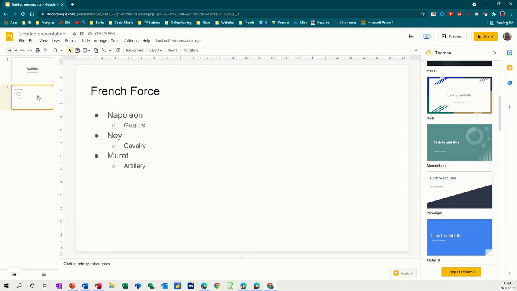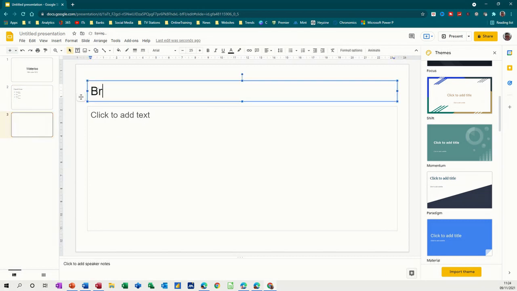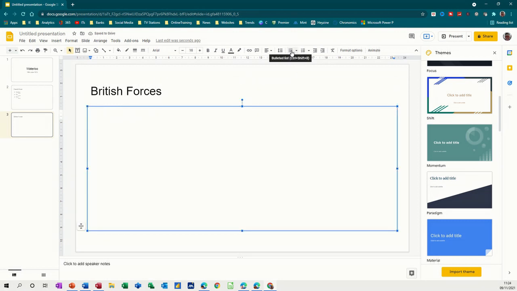So get a new slide, or do Control M for the British Forces. British Forces, and then again I want a bullet list, and we've got Wellington, tab, Guards, enter, shift tab, Picton, enter, tab, infantry, and the last guy, shift tab, Uxbridge, who's in charge of the cavalry.